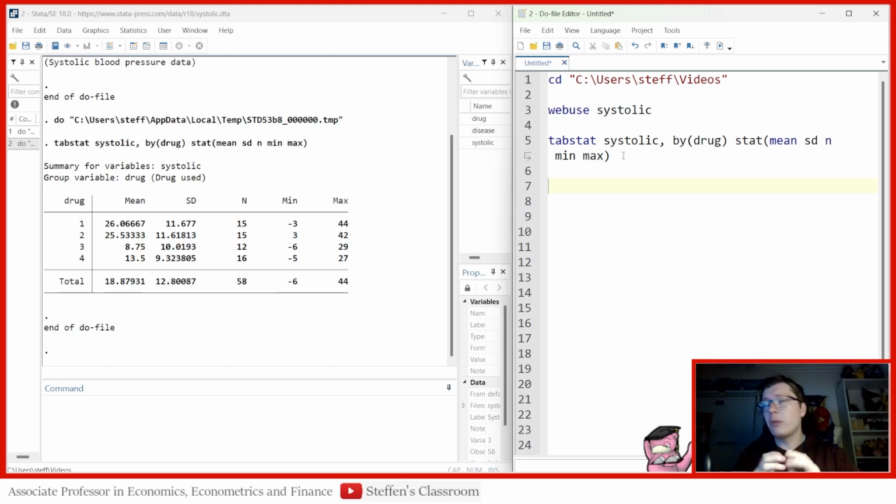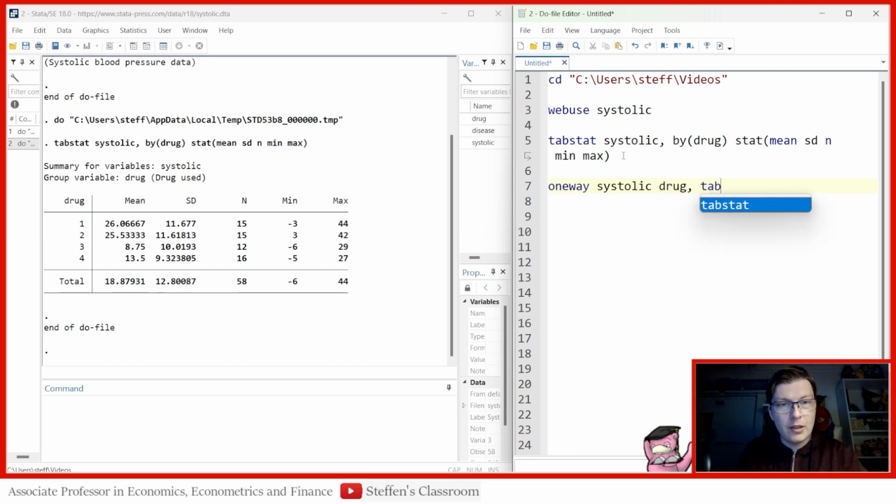So what can we do now? Well, ANOVA will see if these means are statistically different from one another. So we're going to use the one-way command, and for more advanced ANOVA topics, you can use the anova command. But for this here, the one-way command is more than enough. So it's very simple. It's simply one-way systolic, and then the next thing is what kind of grouping variable we're using, here the drug. And we can also add tabulate here.